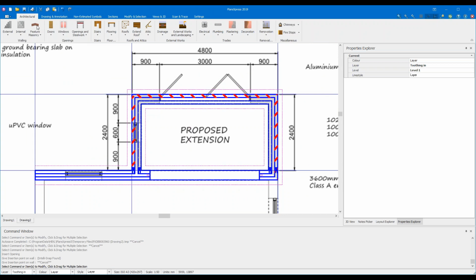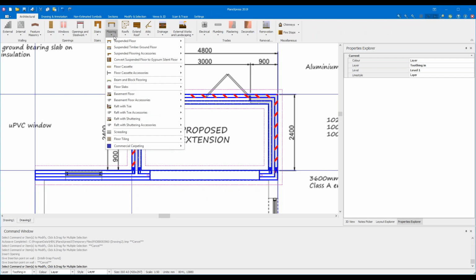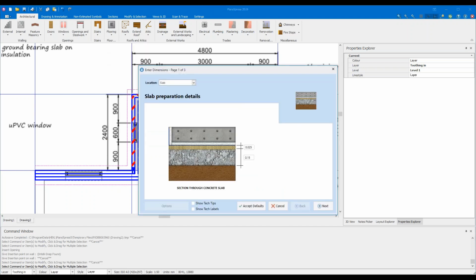So back on the architectural tab, there is a flooring drop-down menu. Click on the arrow under flooring. And just under halfway down, there is a floor slabs option. And now we have different slabs set up for houses, extensions, garages, and so on. And I think the main differences between them are the plant allowances. So we're going to select an extension slab, as you'd imagine, for an extension. And here you can start selecting the spec of your floor from the outset. We're going to go for the unreinforced slab this time.